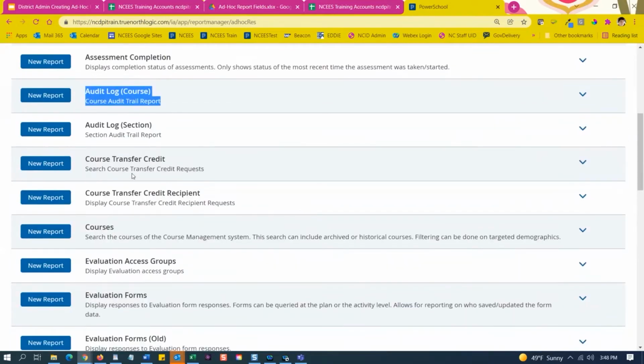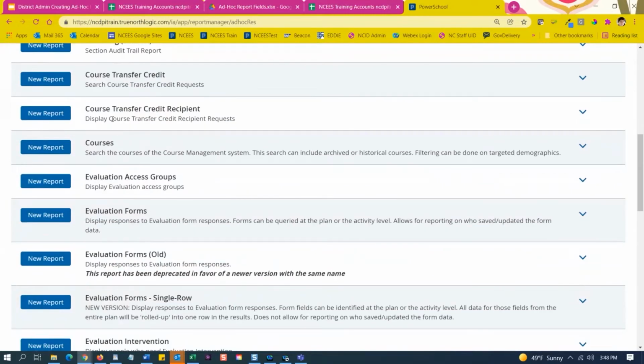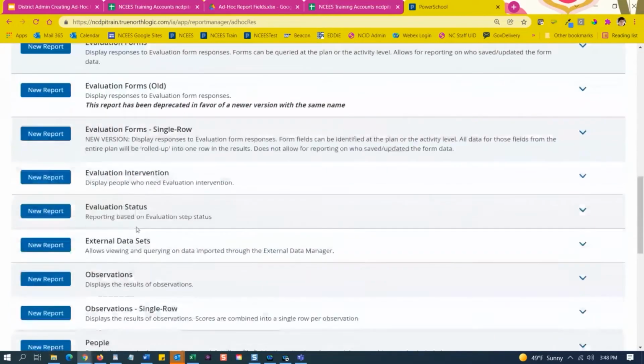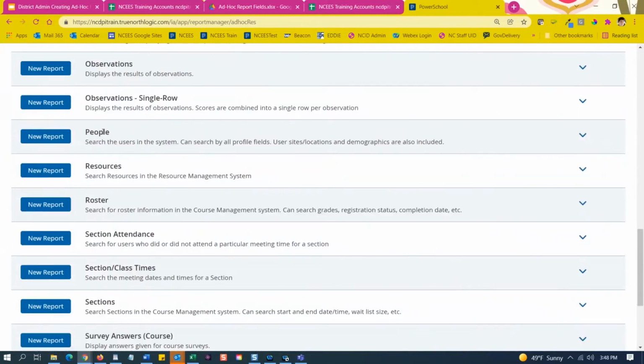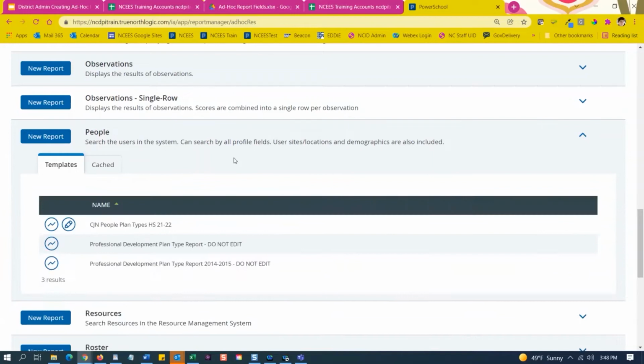You may not see as many as I do, but down here there's course reports, evaluation reports, status reports, observation reports, people reports. So here's your people report. I'm just going to expand this section over here on the right to show you what's in here before we click on new report. So in here, you're going to see any templates that you've saved, any reports that you've created and saved. And you'll see the run icon and you'll see the edit icon if you've created this report.